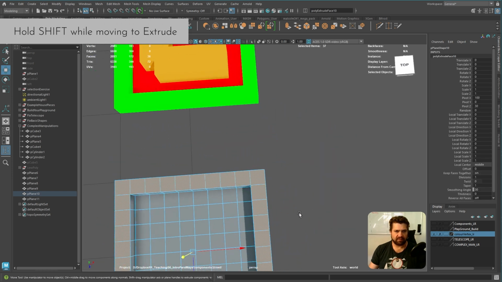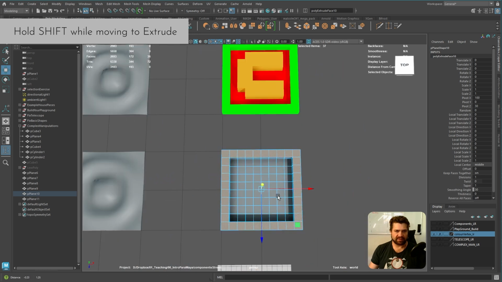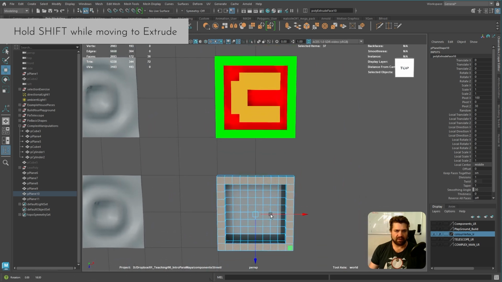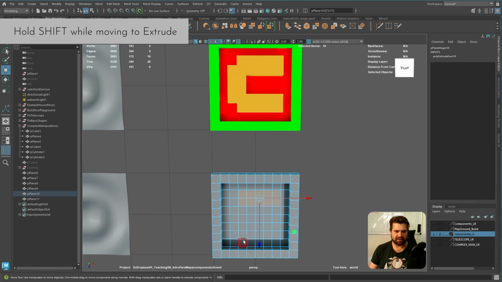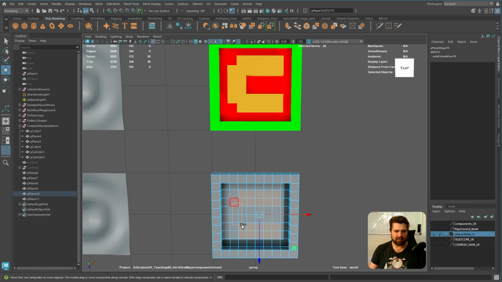That's fine. And then we're going to select the C. Now for the C, it doesn't have to be perfect, it's more just to get something that's close enough. And then I've got this one step.